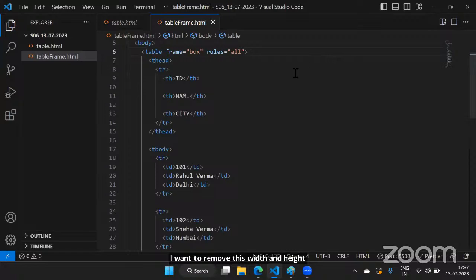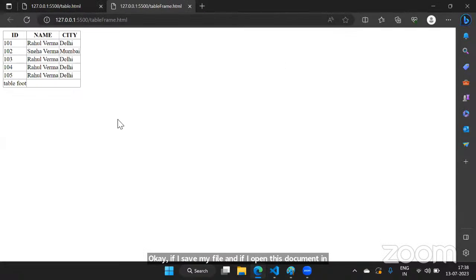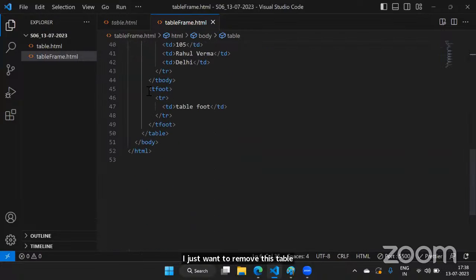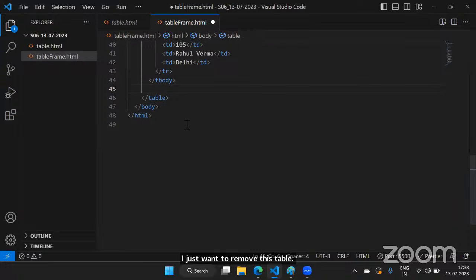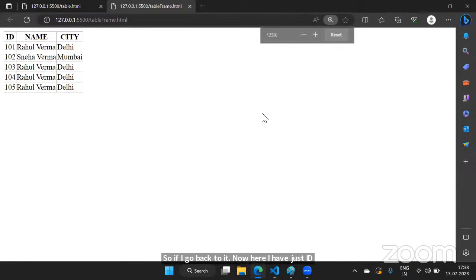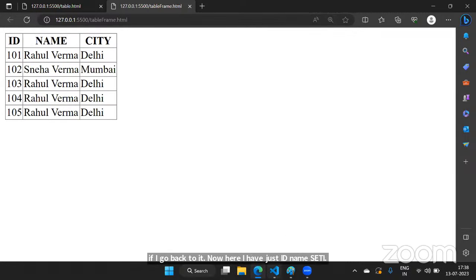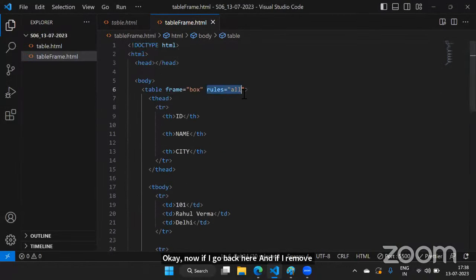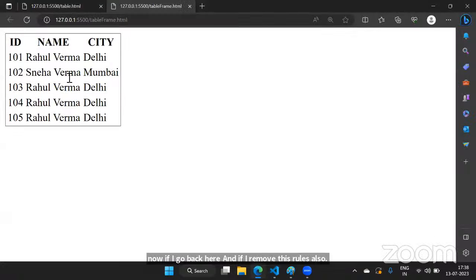If I save my file and open this document in my browser, it looks something like this. I also want to remove this table footer. I don't want this table foot. So now I have just ID, name, city. Now if I remove this rules also, it looks something like this.